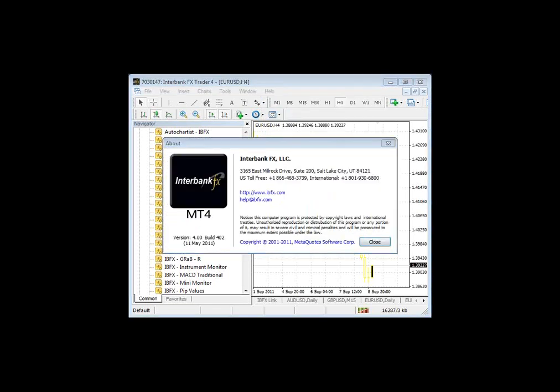Now some of you might be on the old Interbank FX version 402 where the logo looks completely different. It might be a green globe. We want to go to the new version here, and you'll see the Interbank FX logo in the About tab. And for those of you that have the older version and go to Help and About, you'll know exactly what I mean. But this is what you want to see.